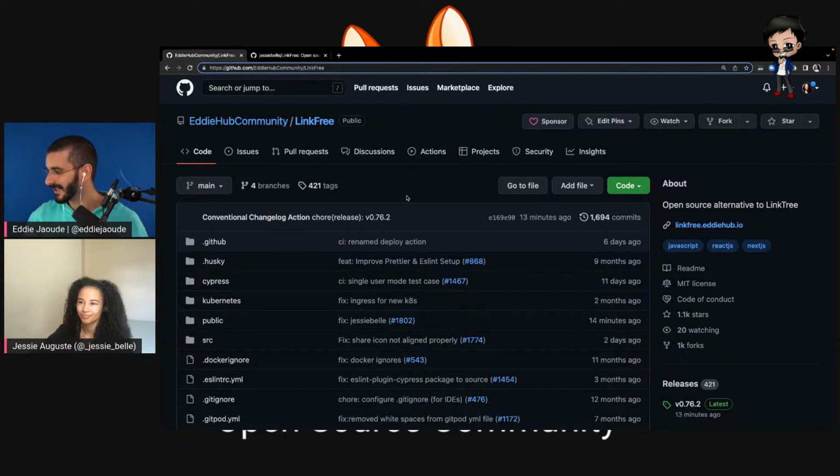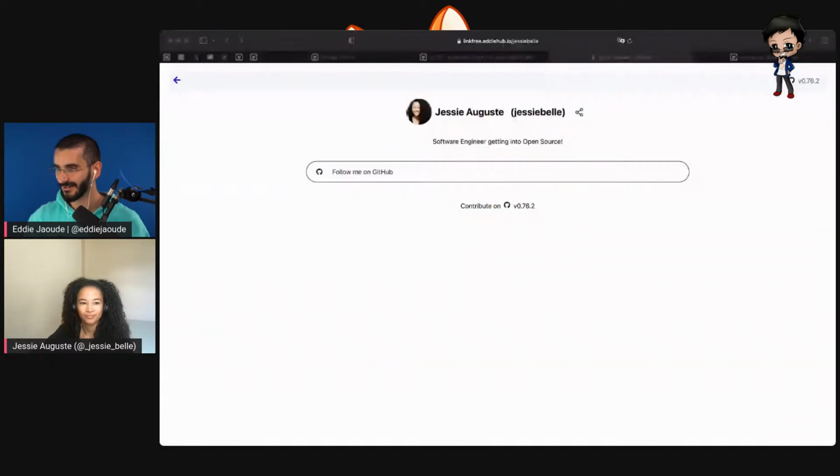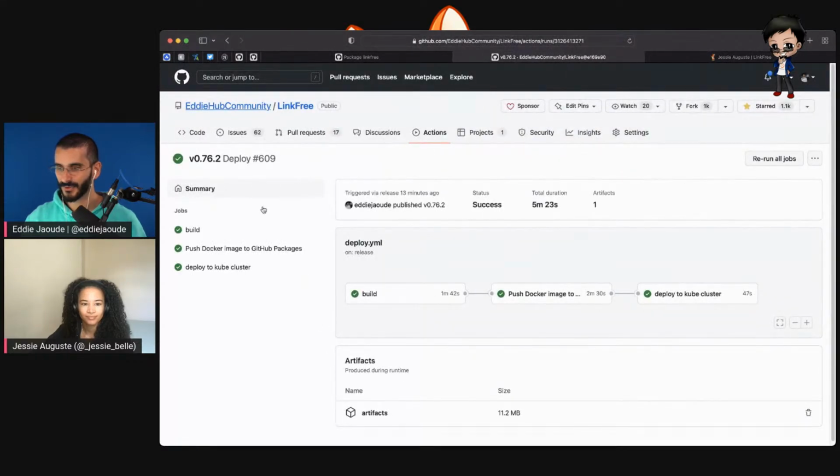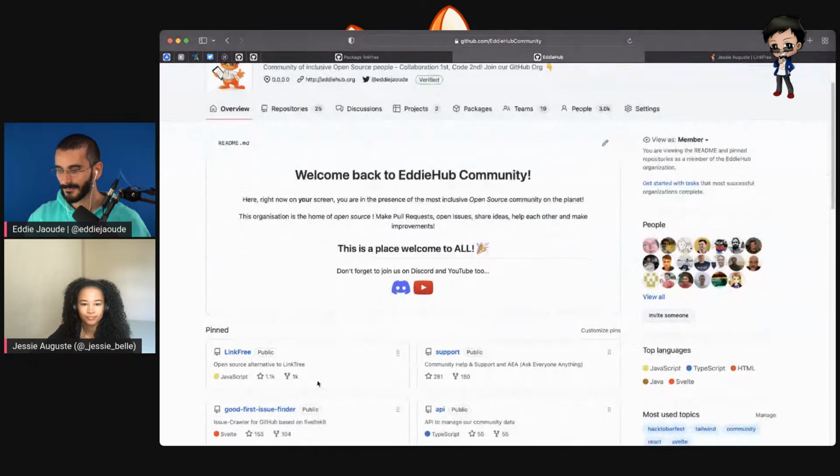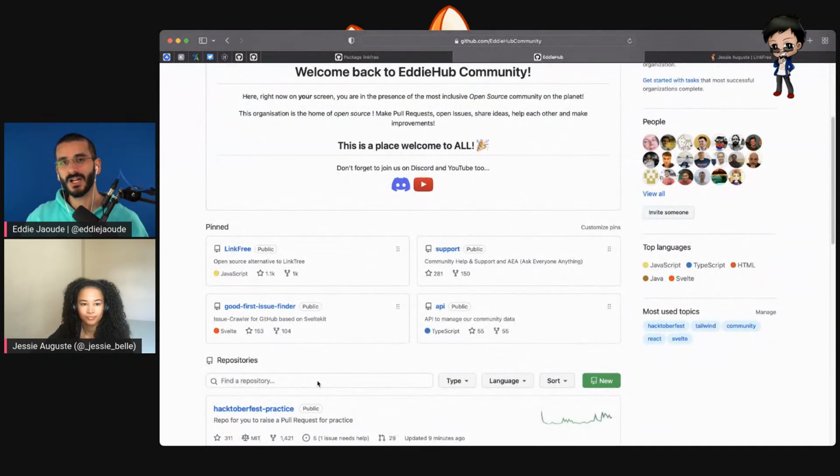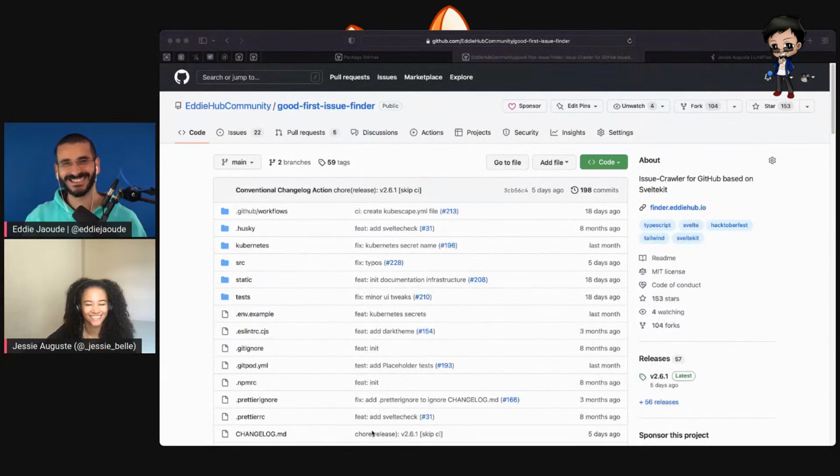Okay, so GitHub good first issue. Let me steal the screen share again, and let me go through to another EddieHub project. Jesse, do you do only back-end stuff with Python, or do you do any front-end? I'm starting to dabble a little bit in front-end. What are you playing with at the moment? JavaScript and React. Cool. So Link-free is a project written in React, so that's probably something. If you do want to have a look at some React stuff, that's a good place to look.